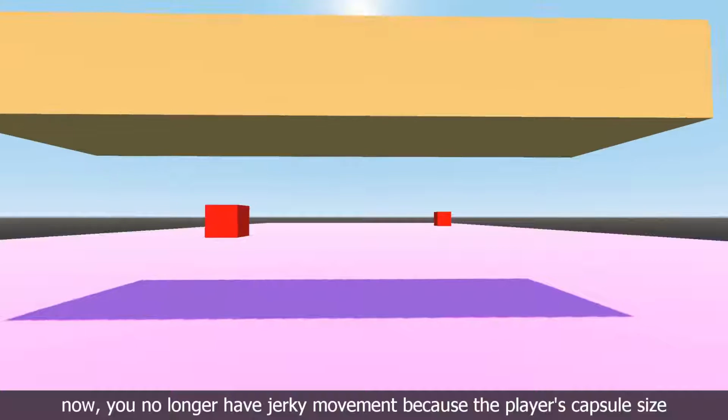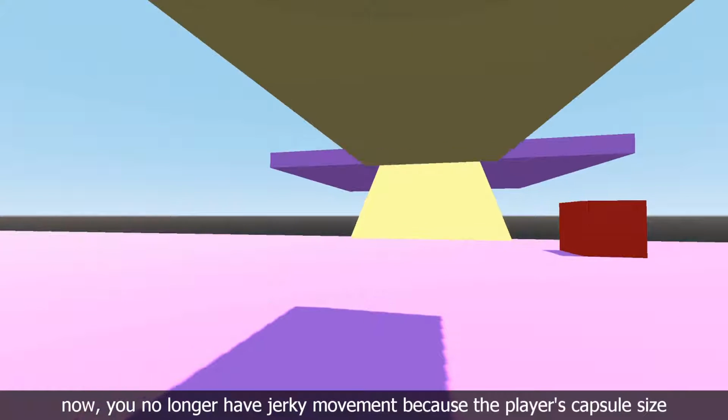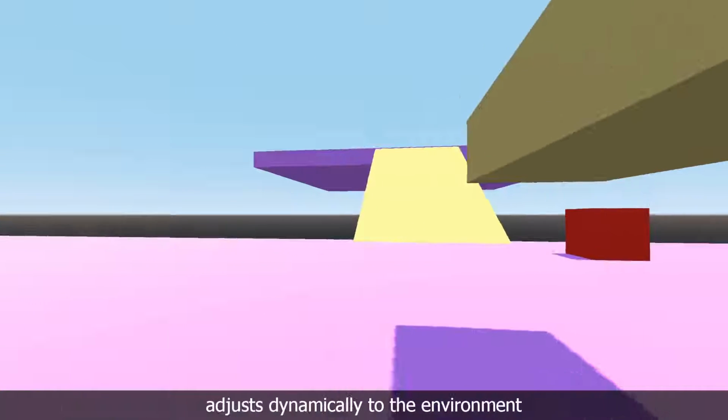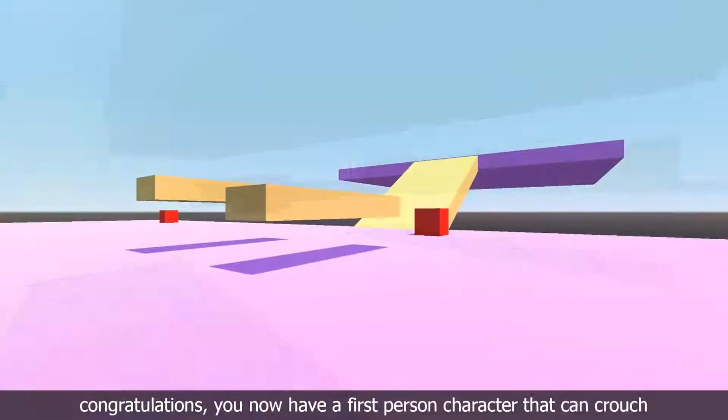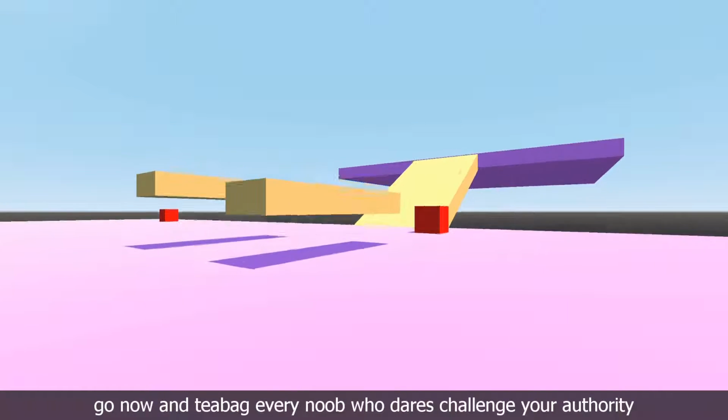where it will stop. Now, you no longer have jerky movement because the player's capsule size adjusts dynamically to the environment. Congratulations, you now have a first-person character that can crouch. Go now and teabag every noob who dares challenge your authority.